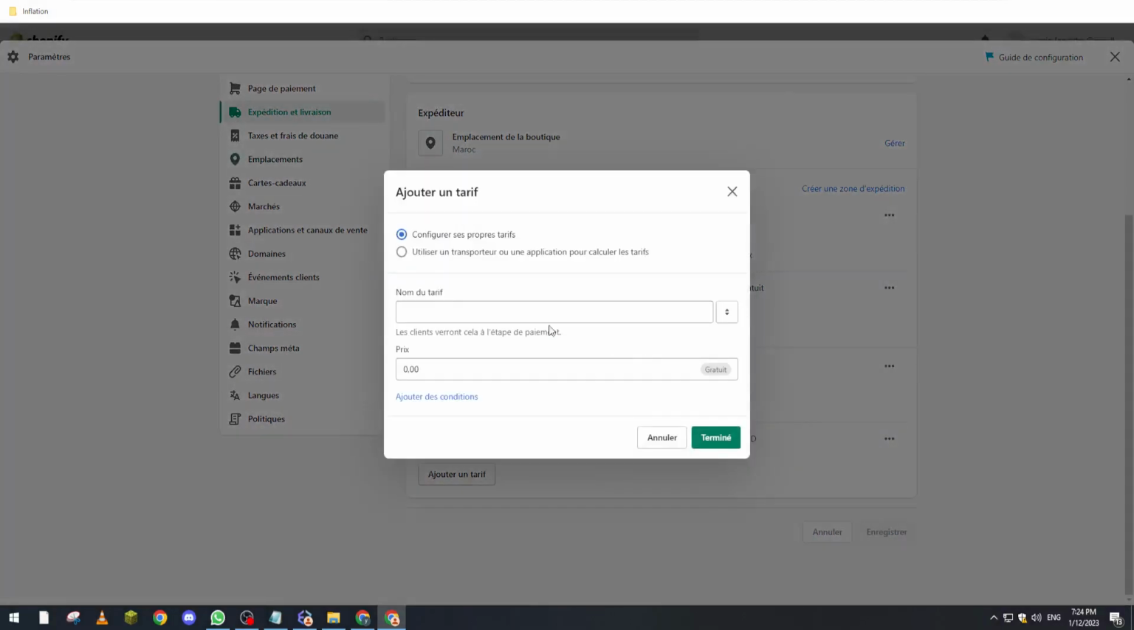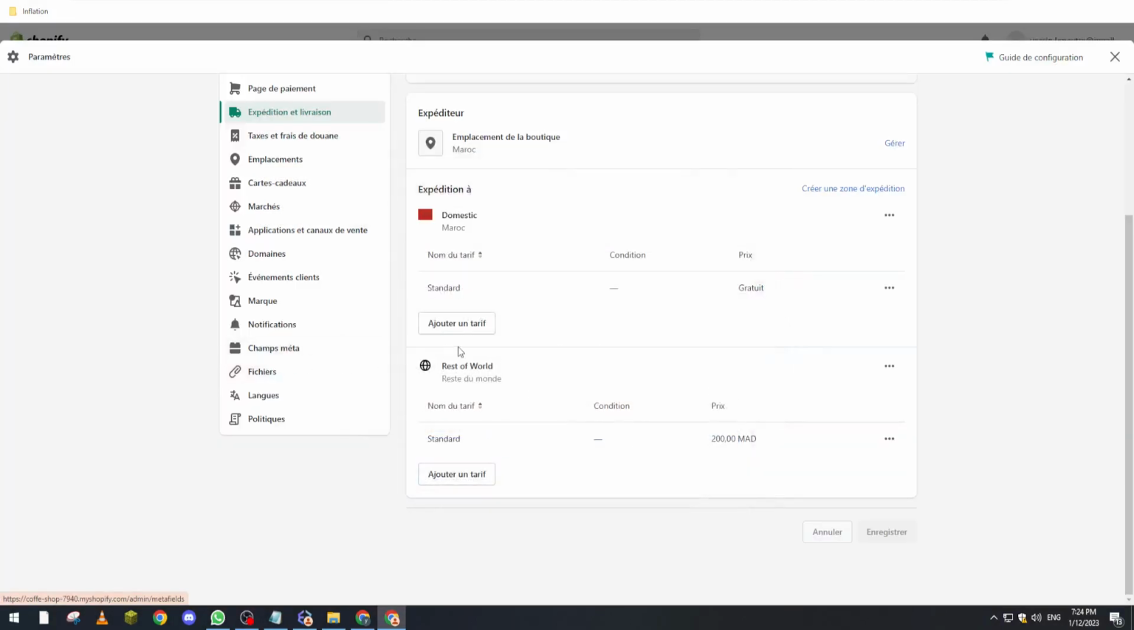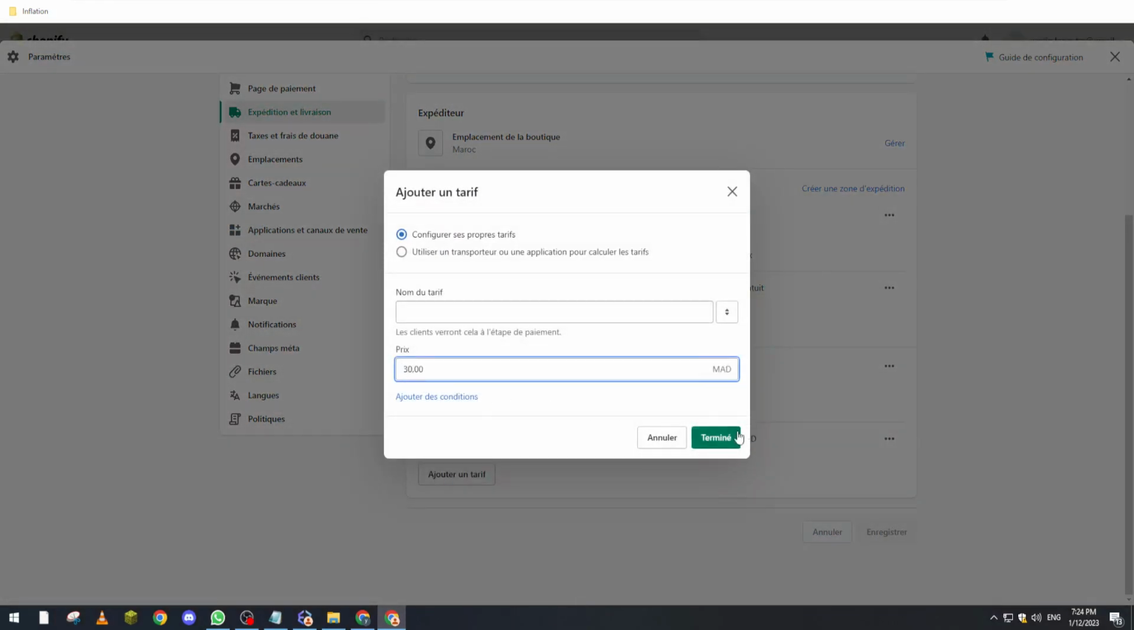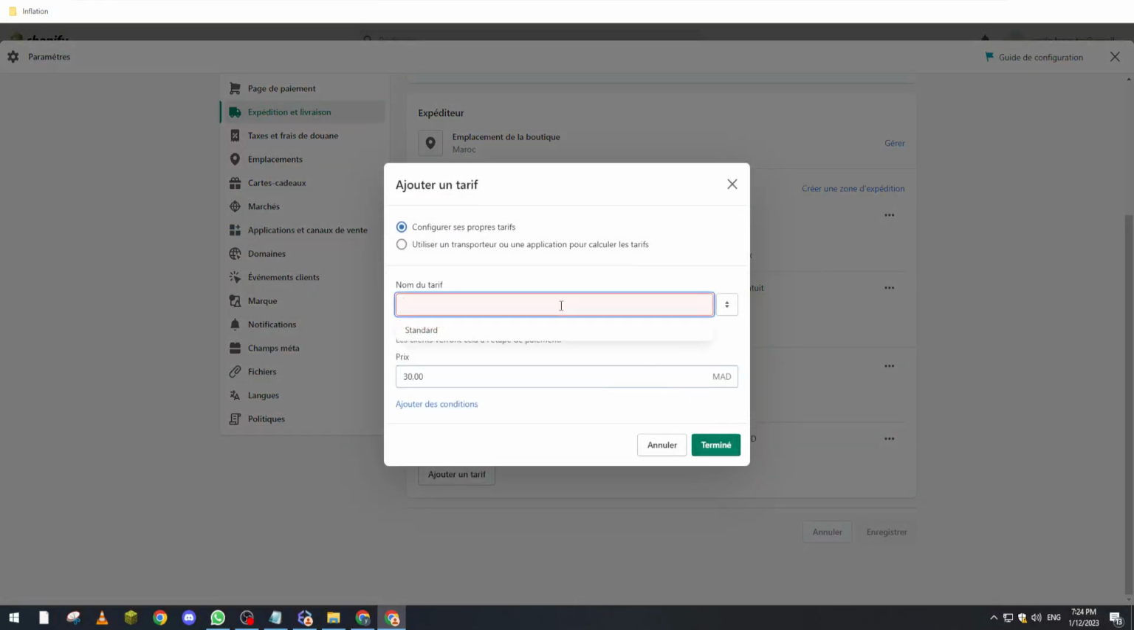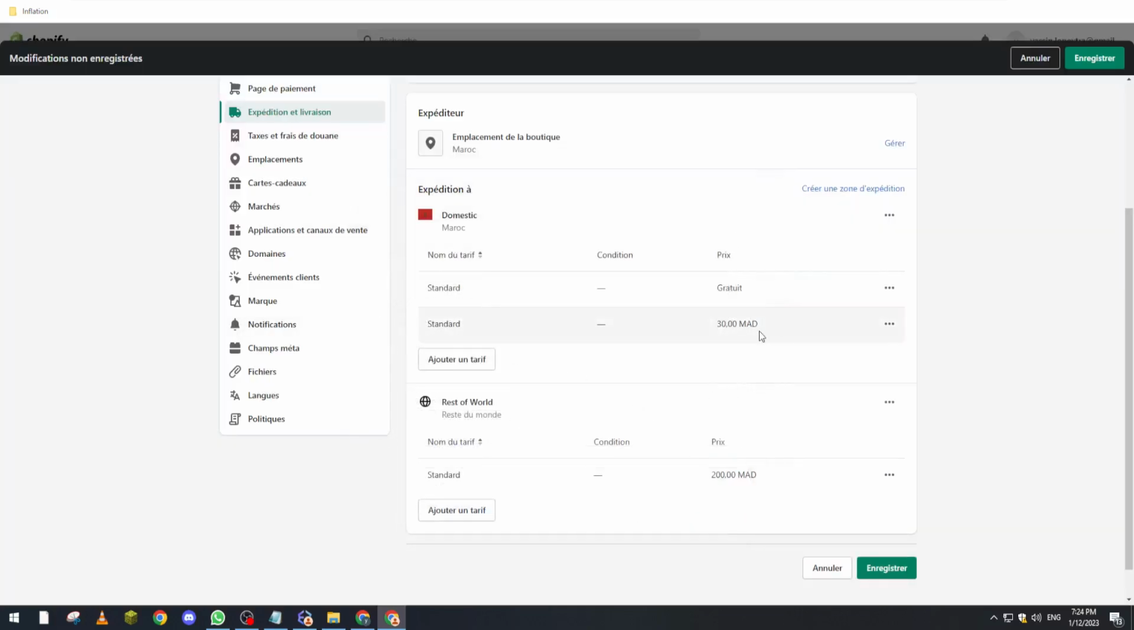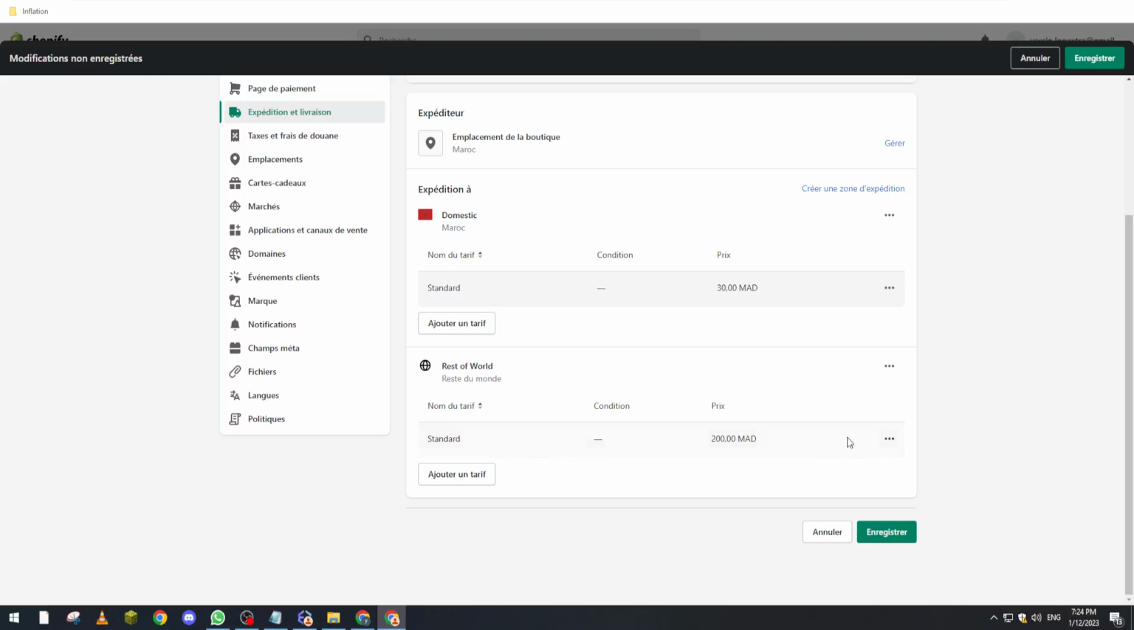You can even add a price for the delivery. So for example, you can add the price here. Let's add a price, for example, 30 dirham. Here standard, finish, here it is. You can remove something, for example the free ones. Here, for example, for the rest of the world, 200.